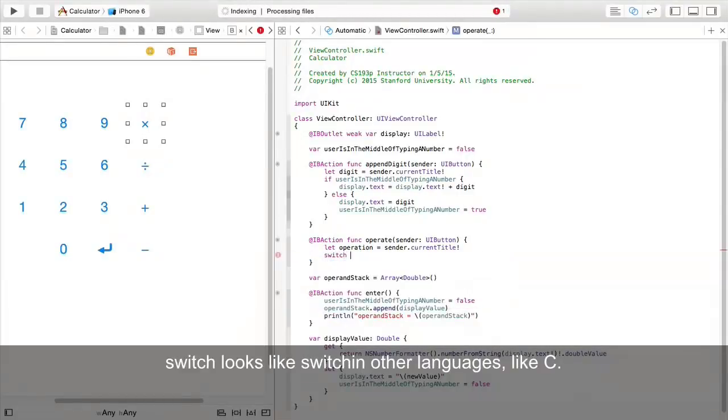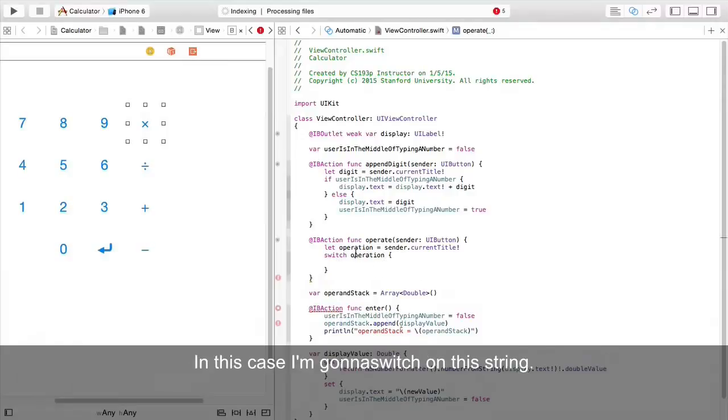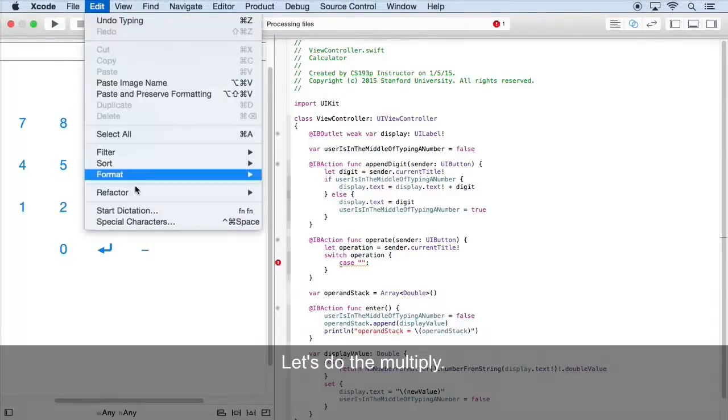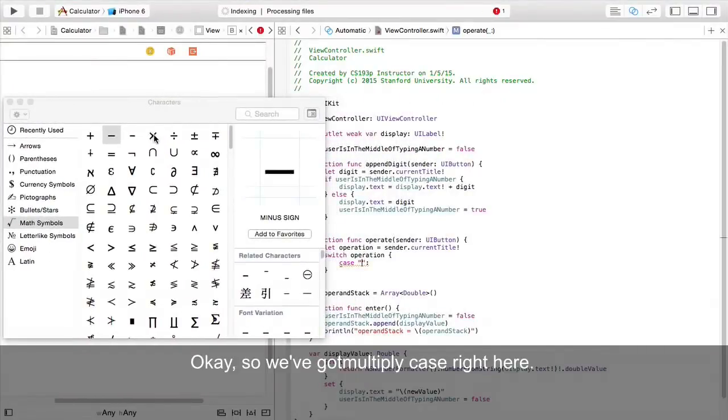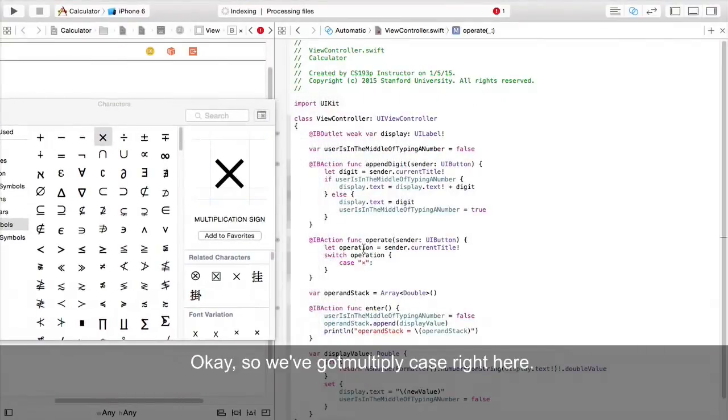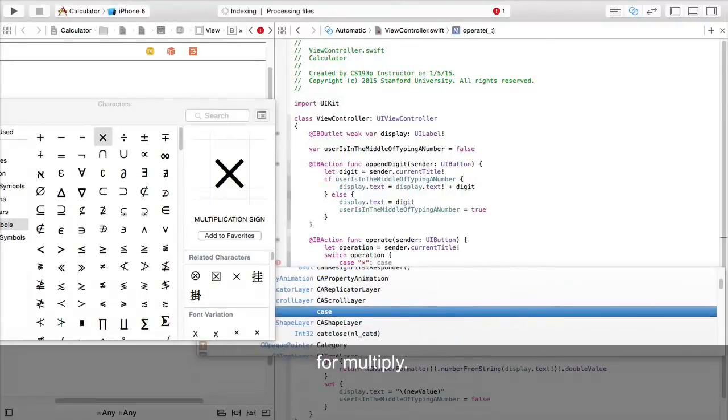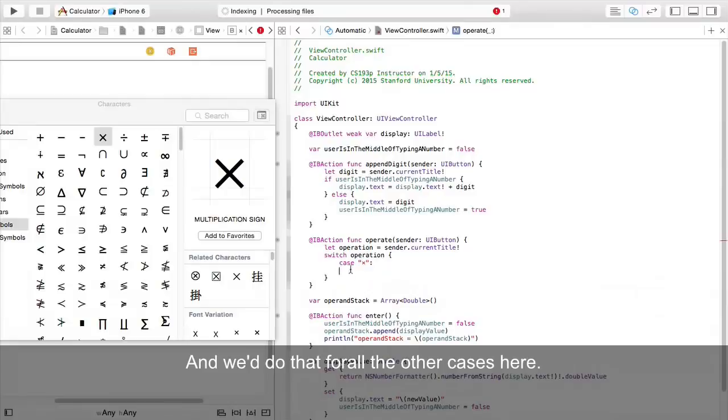But it's switch. And switch looks like switch in other languages like C. You switch on something. In this case, I'm going to switch on this string. This is a string. And then you just specify the case of each thing. So for example here, I have a case. Let's do the multiply. All right, so we got multiply case right here. And then we just put the code that we want here for multiply. And we can do that for all the other cases here.